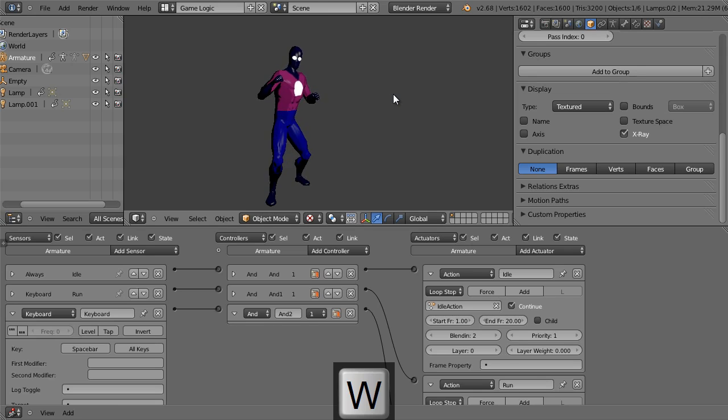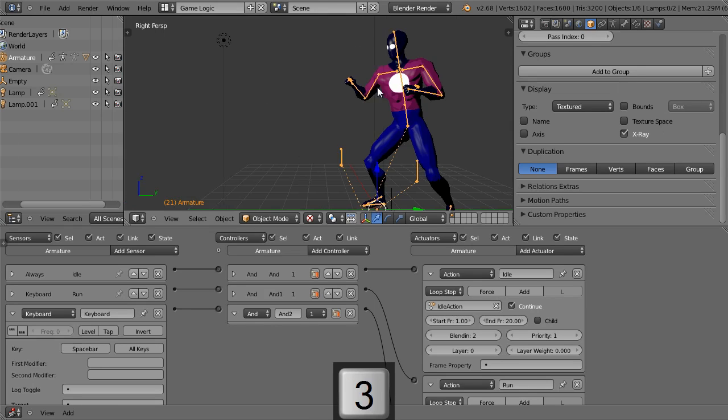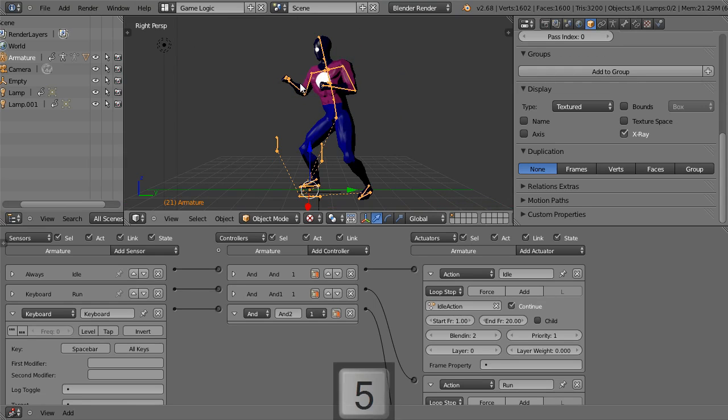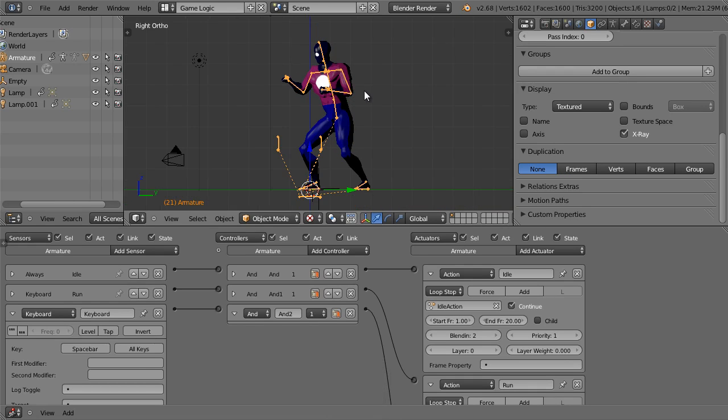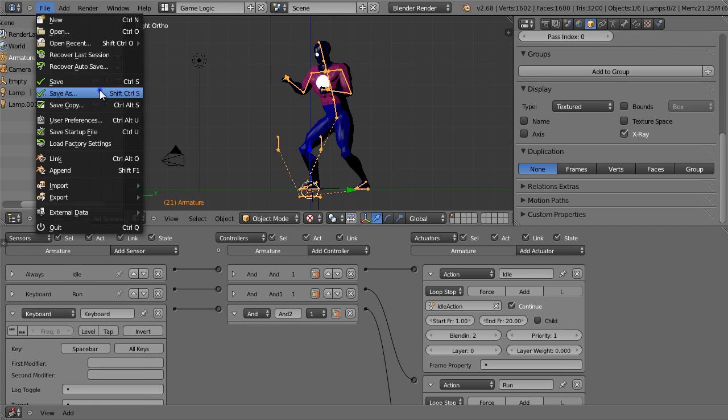So now, one of the cool things about using this is to see the play between the different motions. While I've been watching this, I realized that I probably should have spent a little bit more time on the run action. So we'll do that next. We'll just touch up the run action. Let's do File, Save As.